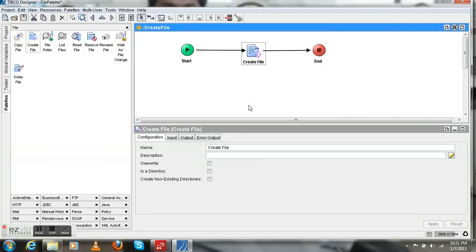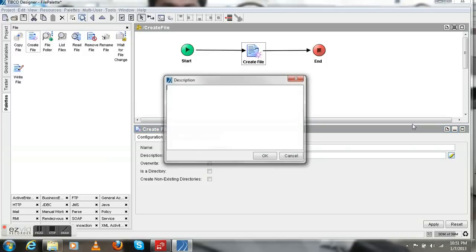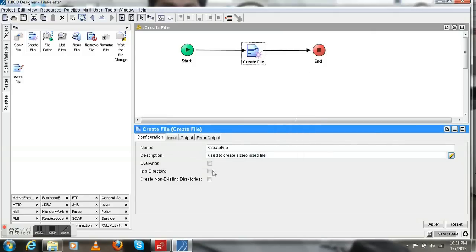Now after selecting the create activity in the configuration tab, you can change the name of that activity and the description. You can give some description to that. Just click on OK.